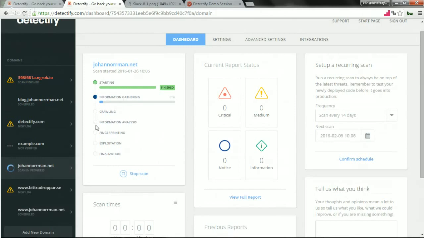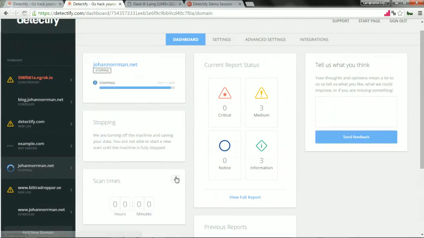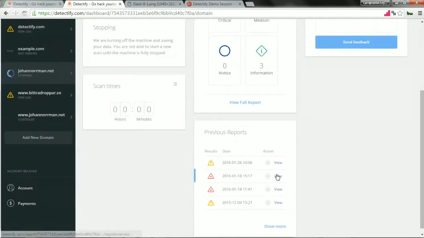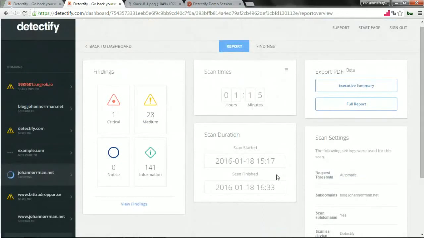Cool. So, I'm going to stop that one actually, and then we look. So what do you get then when you have your actual findings?